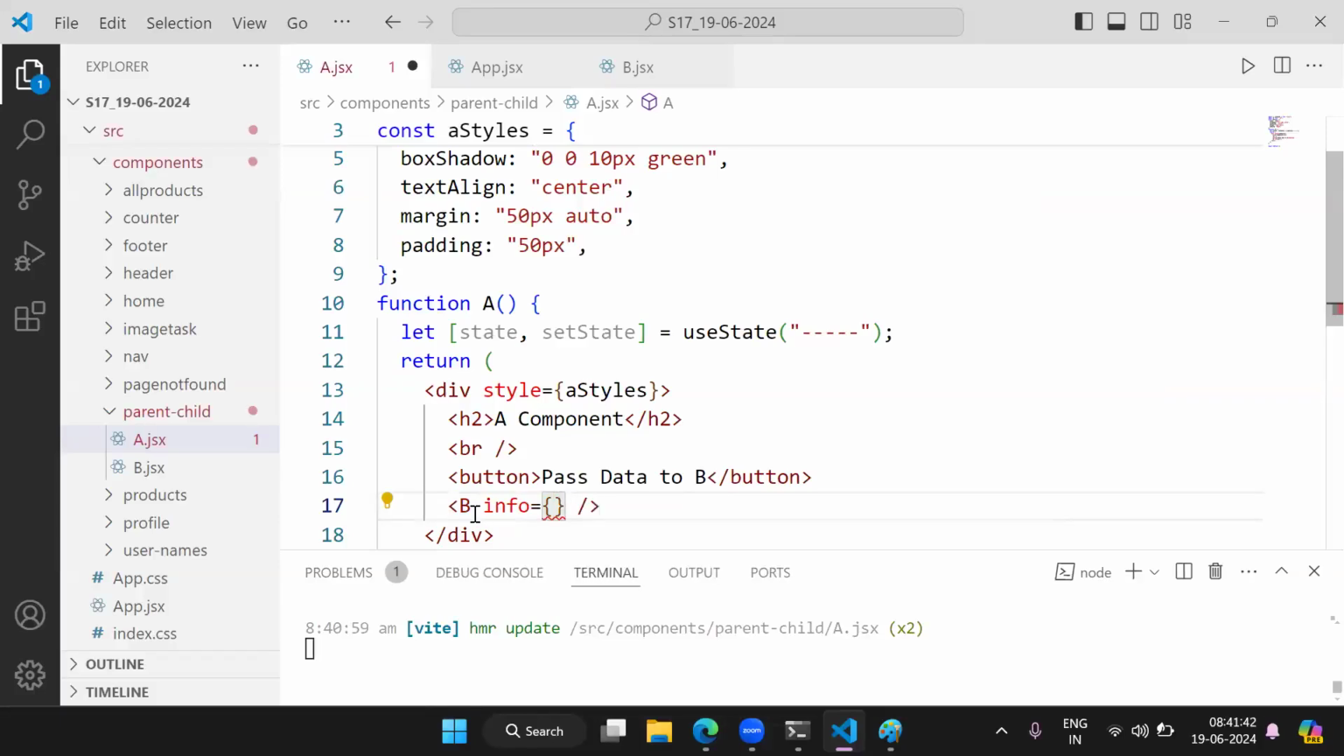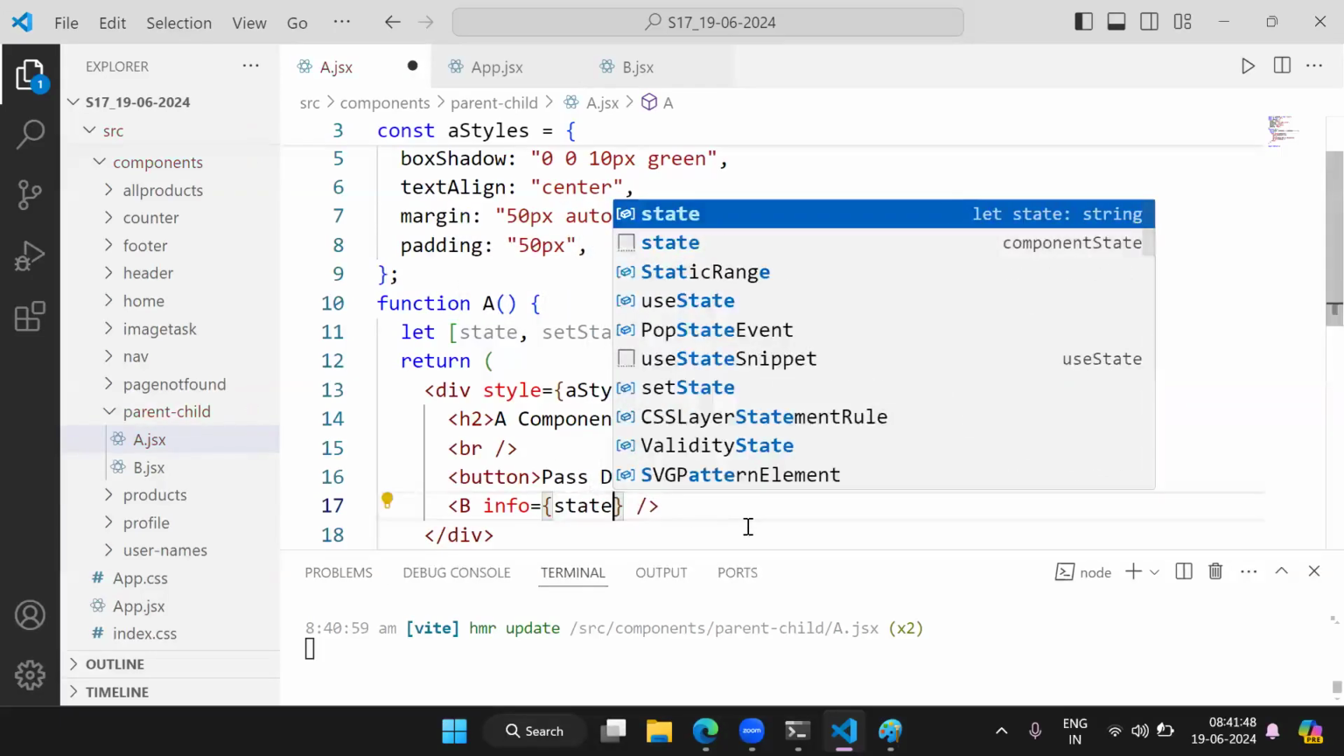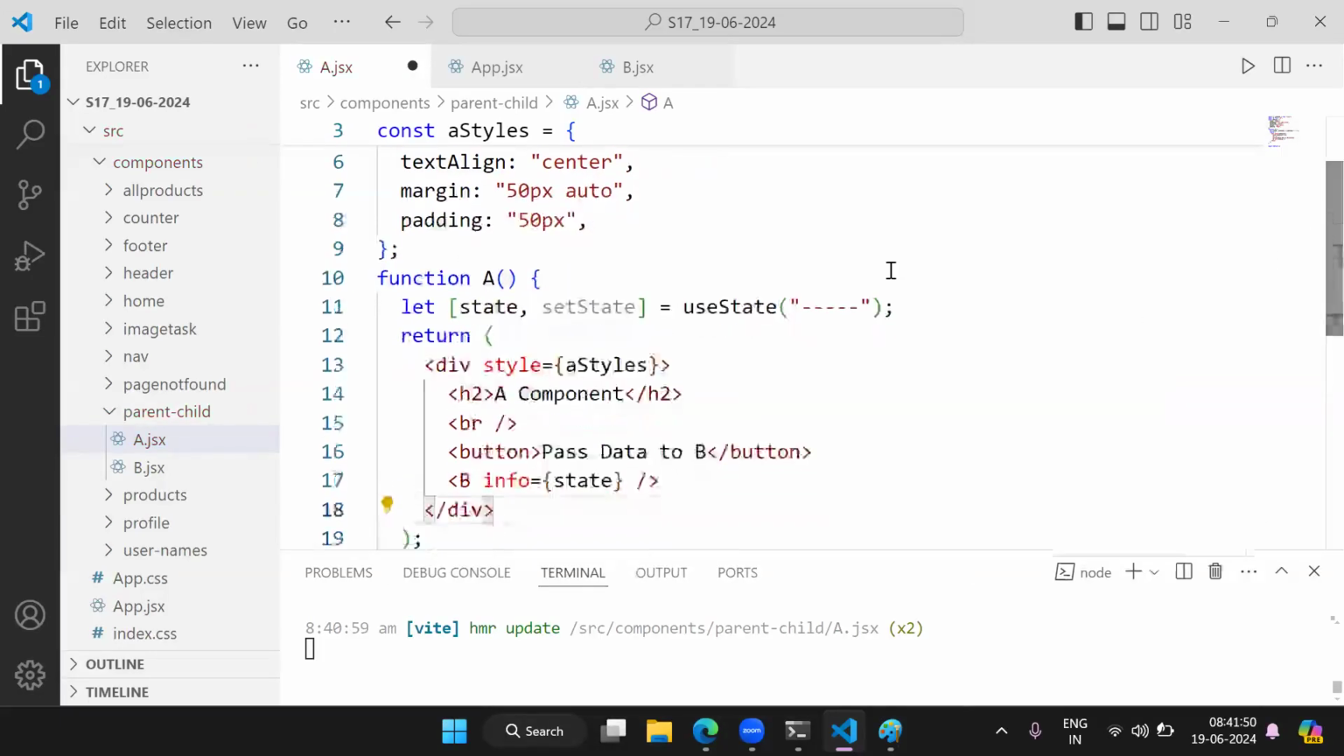And inside this info props, as the value, I will pass this state. So basically what I am doing, whatever state, whatever data I have in this state, that data I am giving to the B component as a props. Now, whatever data you will have in this state, that data will be available to B component as a props.